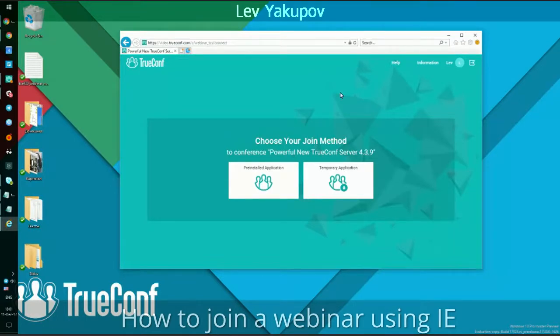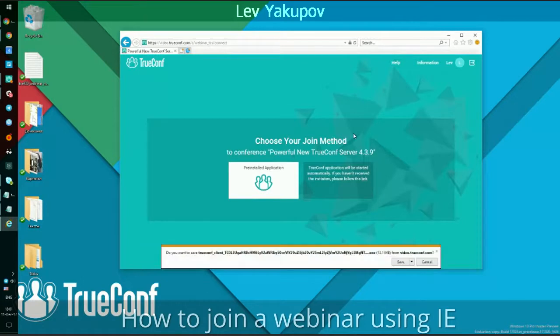But it is possible to join this conference by means of a temporary application, a single-run, single-use application, which does not require any installation. It is not an installer. You don't need to install anything. You just click here, click on save. You see that the name of the client application is pretty long because the server name, conference ID, and your guest name are encoded into the file name. You only need to run this application. You don't need to install it.